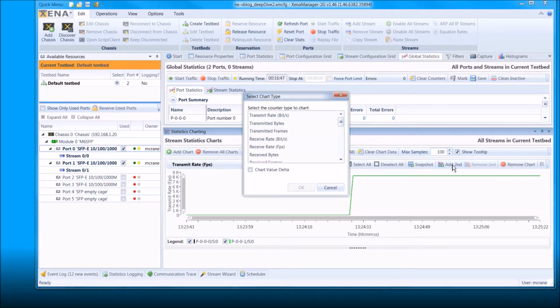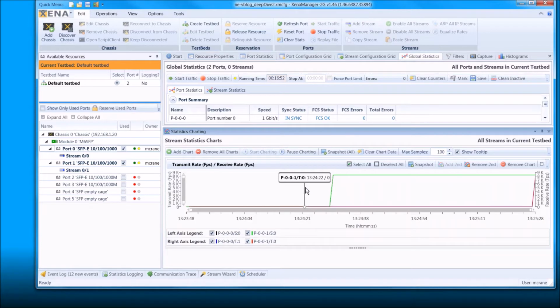So we're going to add a second. Oh, there it is. Add second. We're going to receive frames per second. I'm going to remove or turn off this tooltip for a second, and I'm going to unplug the loopback real quick and then plug it back in. We should get a dip in our receive. I doubt it would affect the transmit, but we'll see. Maybe when the port goes offline, it'll affect the transmit as well.